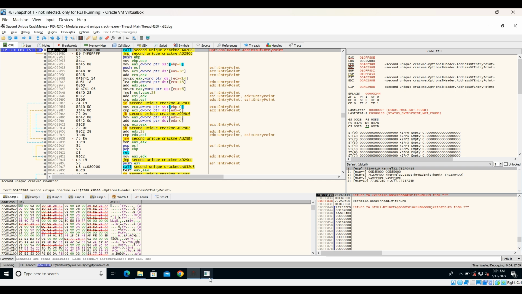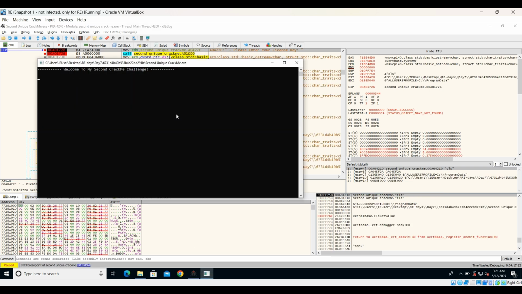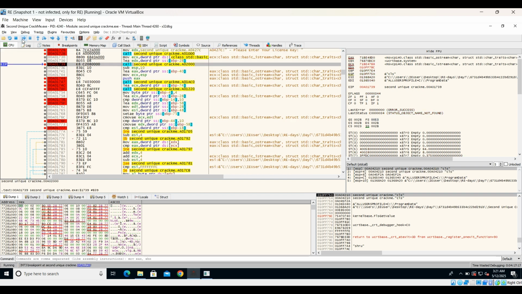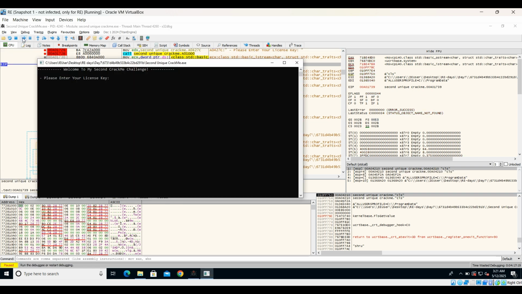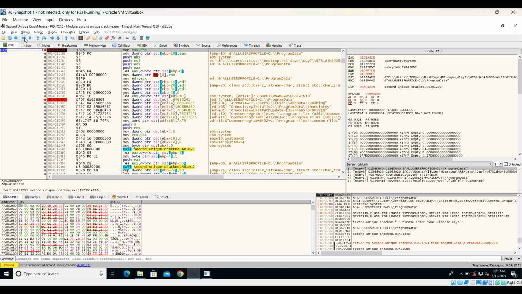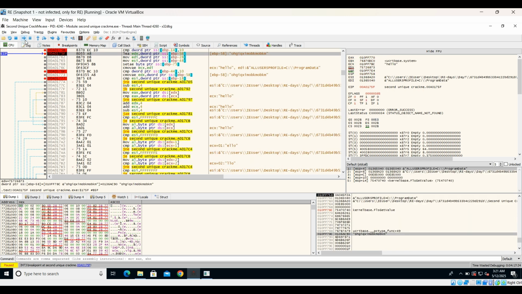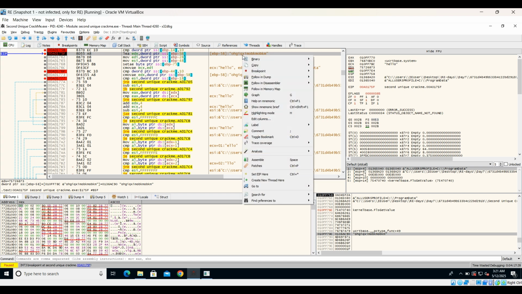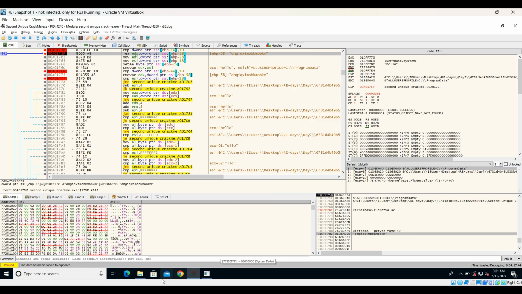Need to find the license key. What we have observed is that mostly the license key seems to be dependent on the input value, or maybe the input value is also defined. I'll just put hello here. Yes, it has taken hello. And we did observe how the calculation was happening, and this is the input. Let's just copy this selection this time.